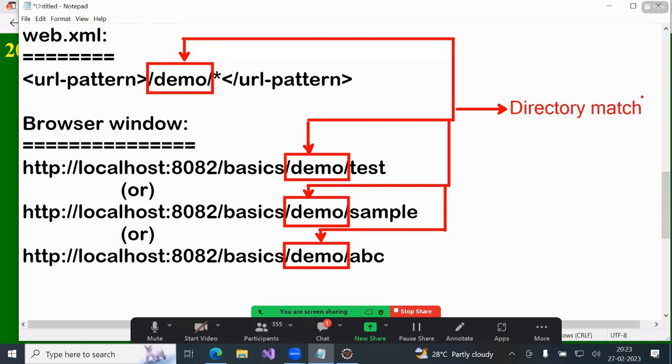Directory match. The basics war file name should be there as it is, then the application folder. Here, star place test also, sample also, ABC also, XYZ also, whatever you want you can write. But /demo/ must be same. /demo/ must be same.